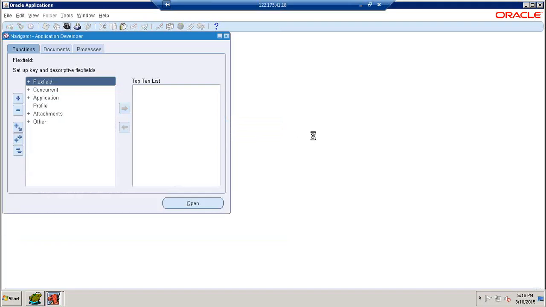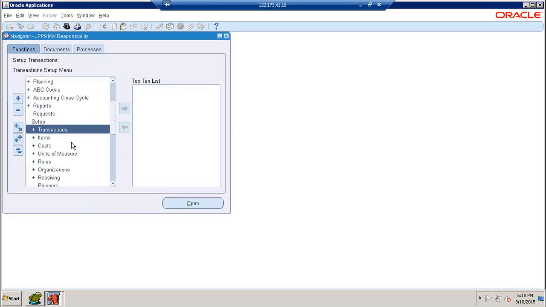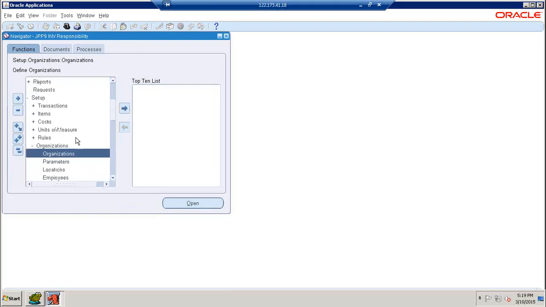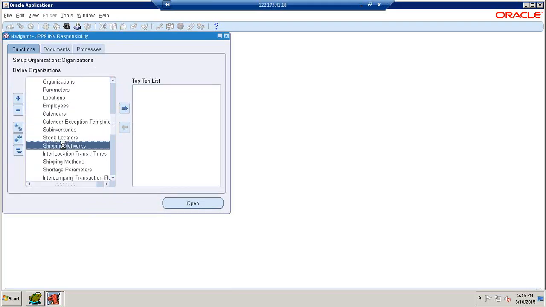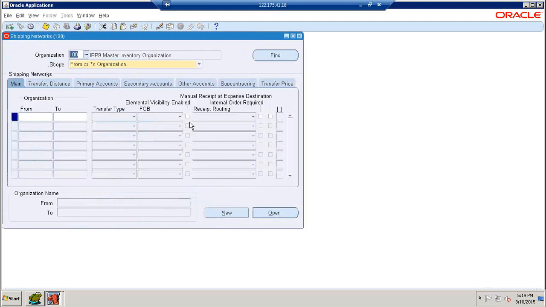Okay, fine. Here first of all we can go to the respective inventory responsibility and we need to change the setup in shipping networks, organization. Shipping networks: here we want to change the network in the master inventory organization. Click on Find. The same From and To. Here we want to change it to standard. The receipt routing is standard.